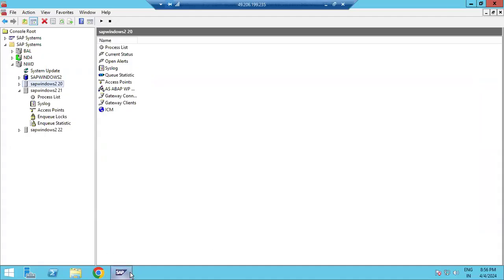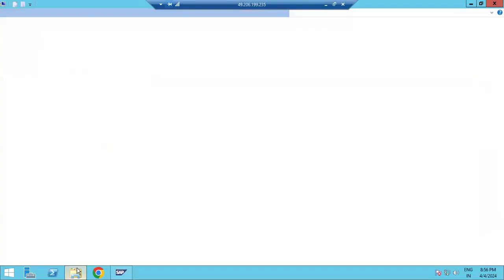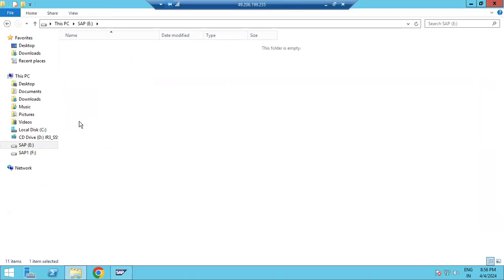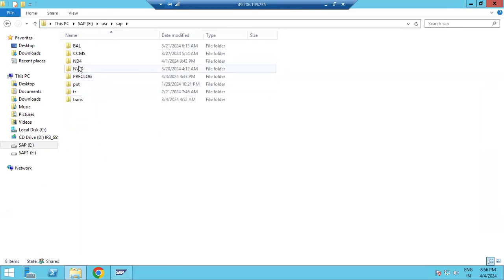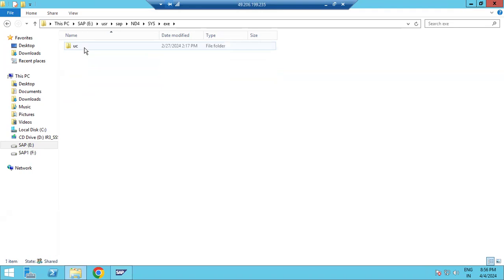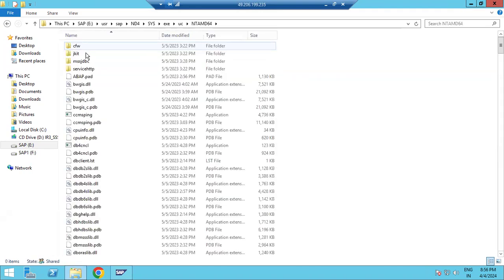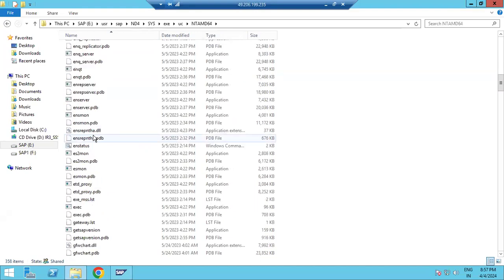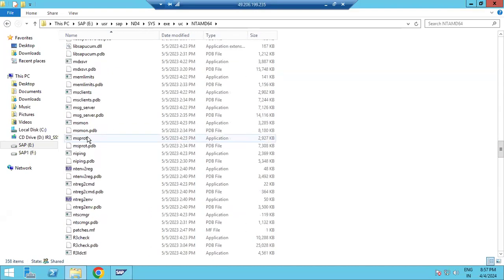If you see here, in these 3 locations, we can go to USR, SAP, SID, sys, exe. Here exe, UC, NT are the common folders. Then here you have the kernel files. These all are the kernel binaries, .dll files, .pbd files. So these are the kernel files.